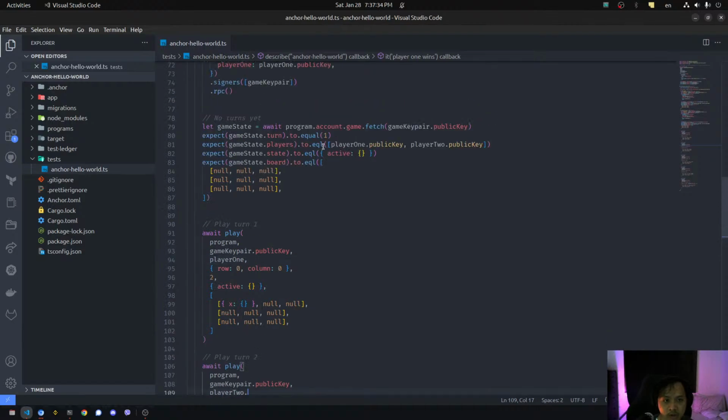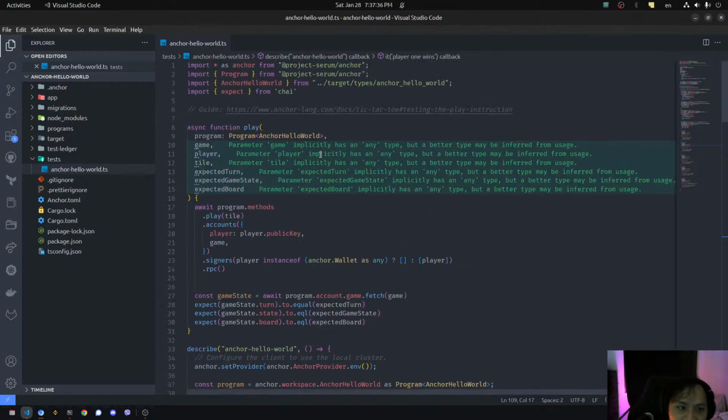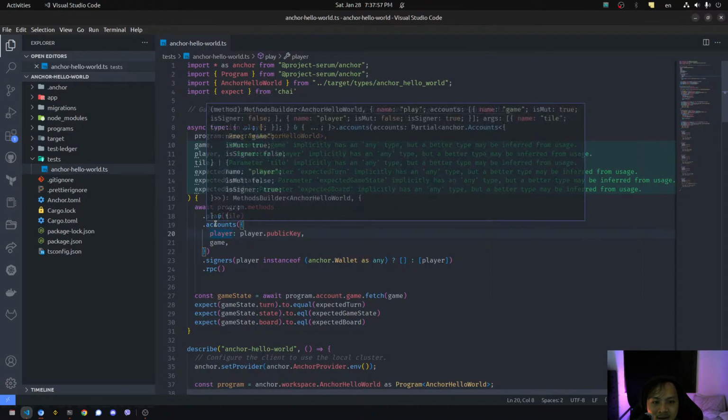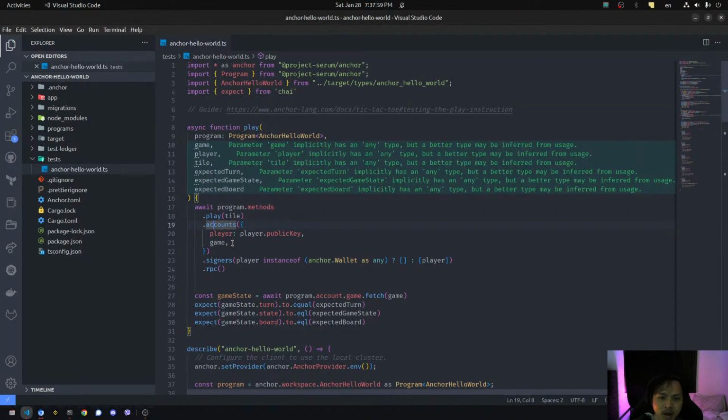Let's just read the source code again, at least from the test perspective. And then later let's check the Rust code, right? So we've been brushing up on our Rust. So we have the play function, and we access the program. The method's called play. The anchor hello world program. Pass the accounts.